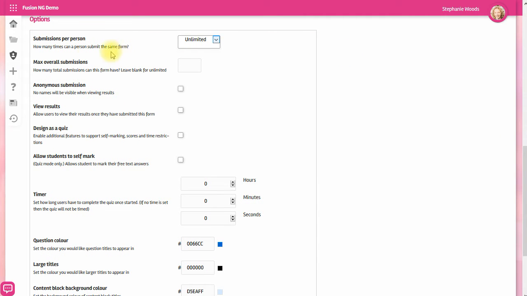The first one is submissions per person. How many times can someone submit this form? If it's for an exam, you might well limit people to just once. I'm just going to leave it as unlimited. You can limit the number of submissions overall to a particular number, so only 15 people can fill in this form, but we're not going to do that here. You can make them anonymous, but again, for a quiz you wouldn't normally do that.